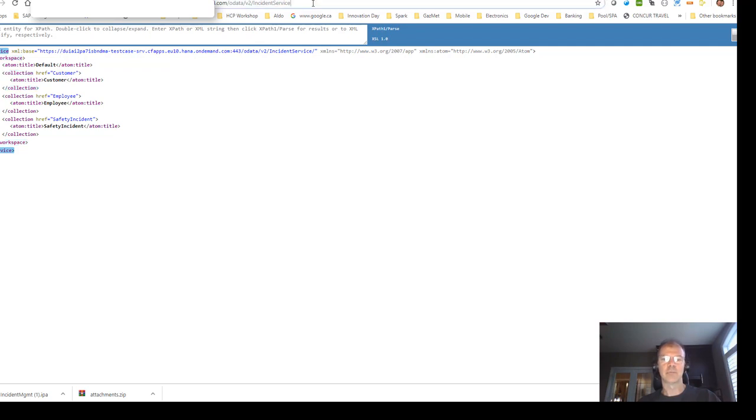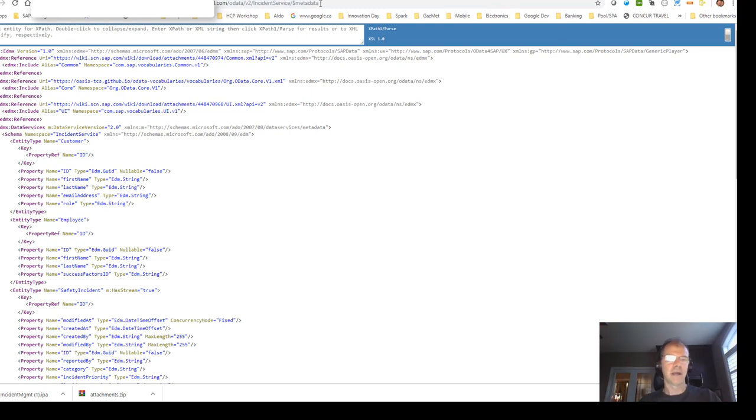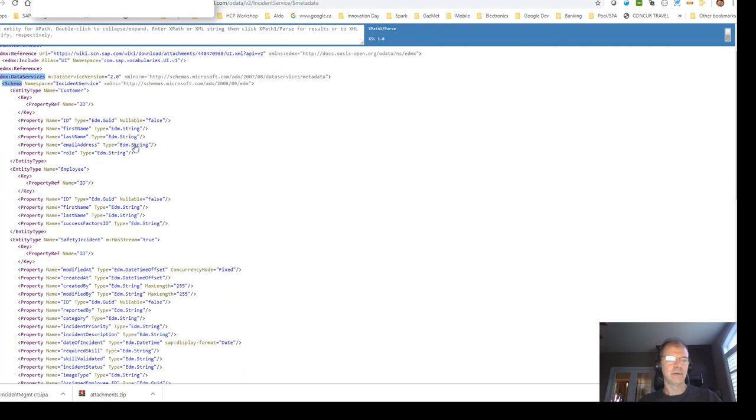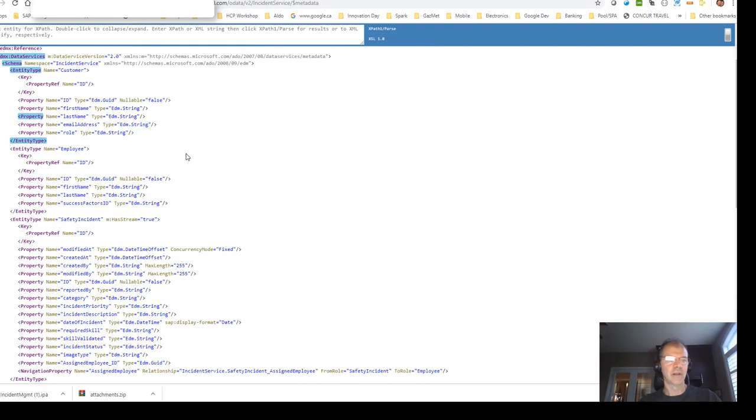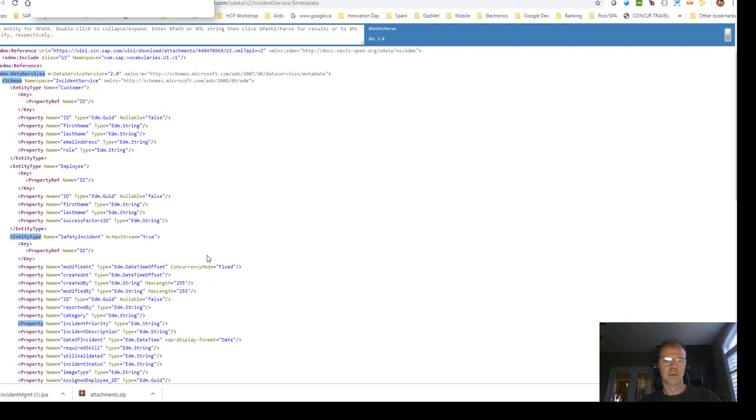entities, collections that are present, and if I put in $metadata here, I can see what happened with respect to the OData generation. So here's the incident service, and you can see right away I've got customer, employee, and safety incident. And then safety incident, those were the four fields that we talked about being generated because of the managed by keyword. And then I got some attributes, and I also have this navigation property to link it to employee, which is kind of nice.